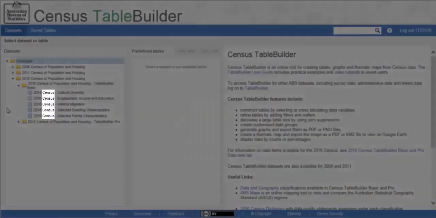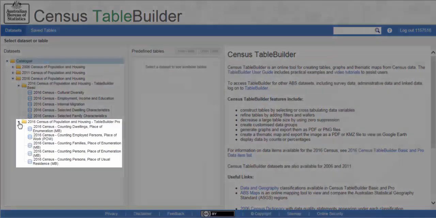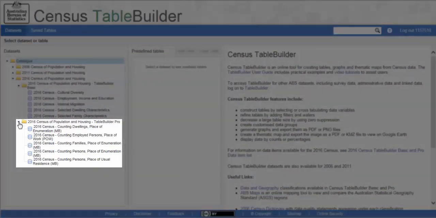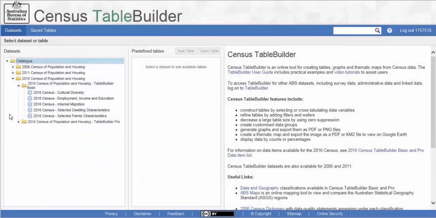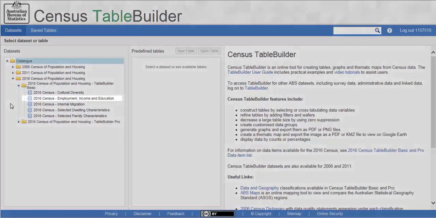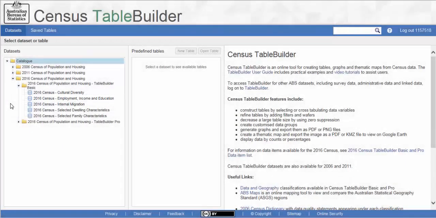In this example, we are looking at data from the census, but these techniques also apply to survey data. Table Builder Pro users will see extra datasets here. These datasets allow a user to cross-reference the full range of census variables. For this example, we are going to use the 2016 census, employment, income, and education dataset. This is available in Table Builder Basic.